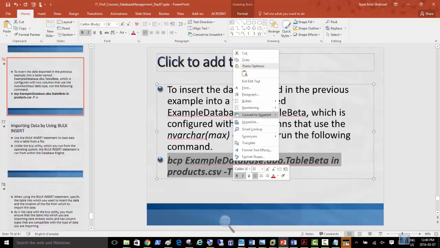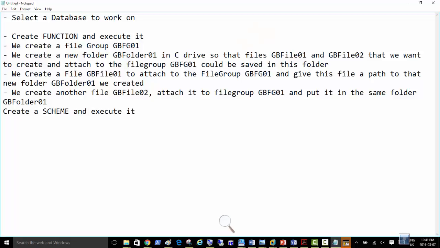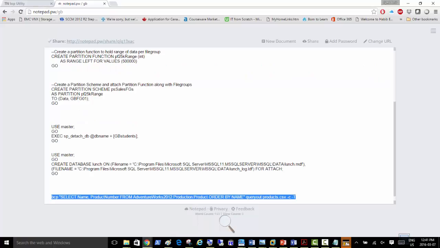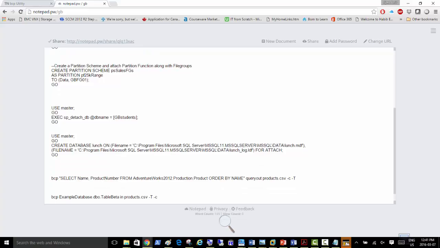So, example database, I'm just going to copy that script as well. The export script was there for BCP. Now I'm just putting the import script there. But we need to have that database available. We don't have that, so I'm changing the database name to whatever we have right now. Okay, lunch.